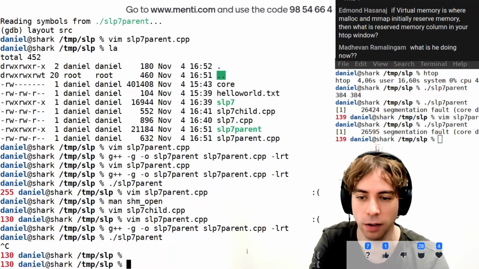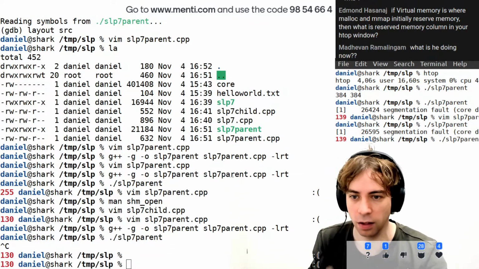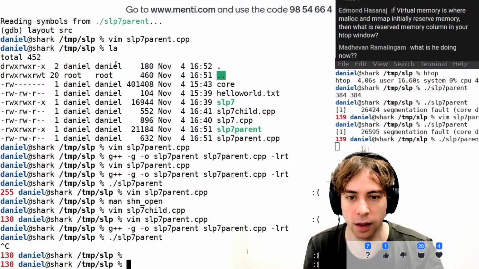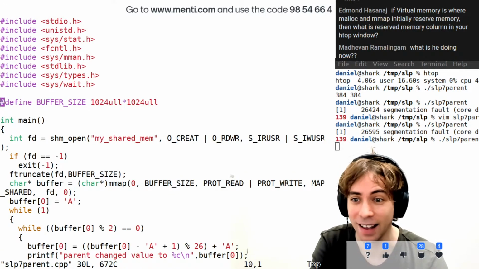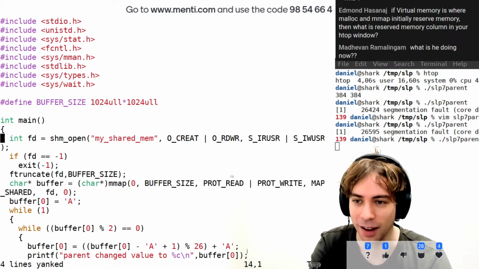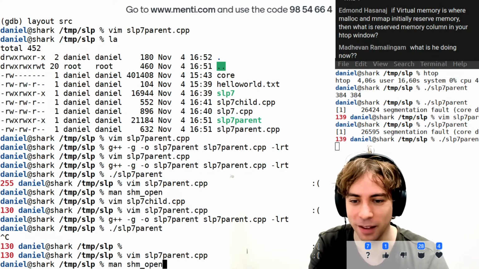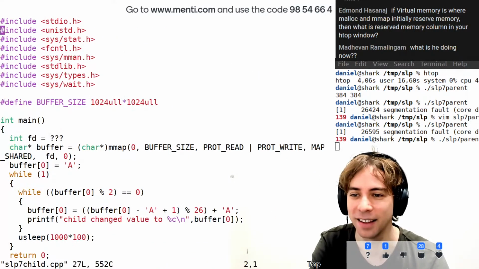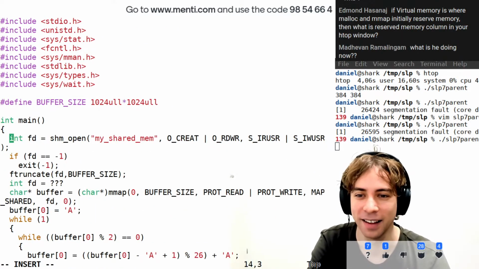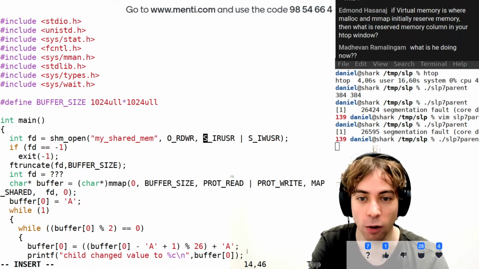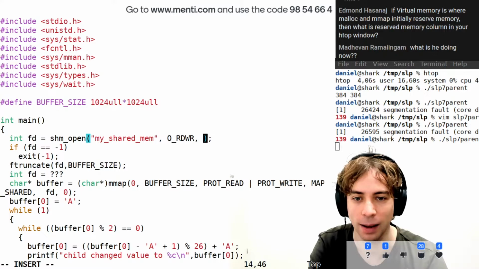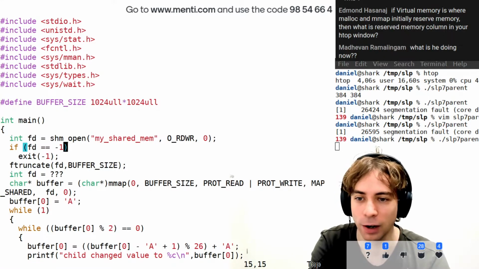Oh, now it works. Okay, so this is great. This works. So we will now run this here. And now we just need to fix the child process and do the same things there. So let's also open the child process. Okay, so we have this here. We don't need create here because we assume that the parent is already running. So we also don't need any permissions here because we don't create this file.